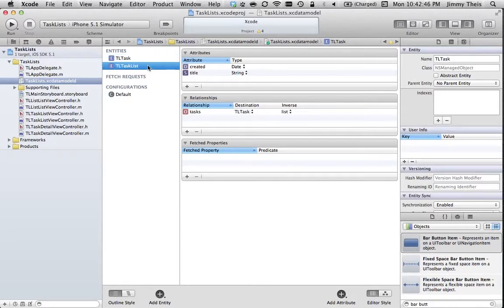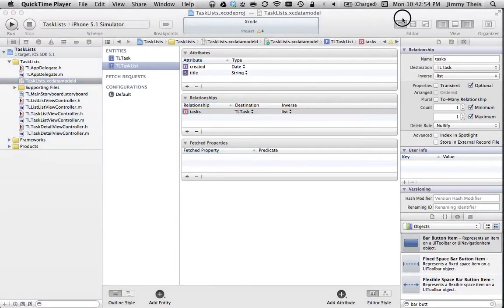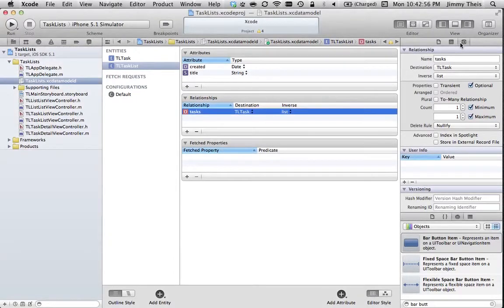One last thing we need to do, from TaskList here, we want to make this relationship a to-many relationship, and this is in this last tab here. So we'll mark it as to-many, which means instead of just having one task, we can actually have many tasks. This fundamentally changes how the database represents the data, and how Core Data handles all of it.